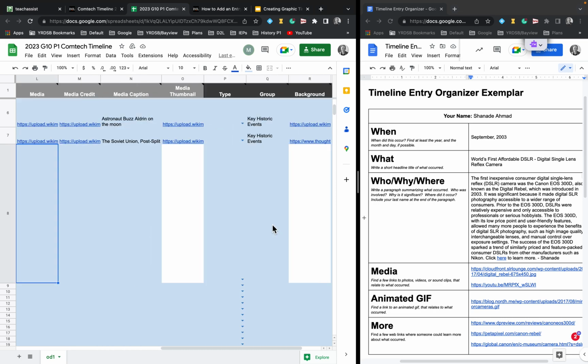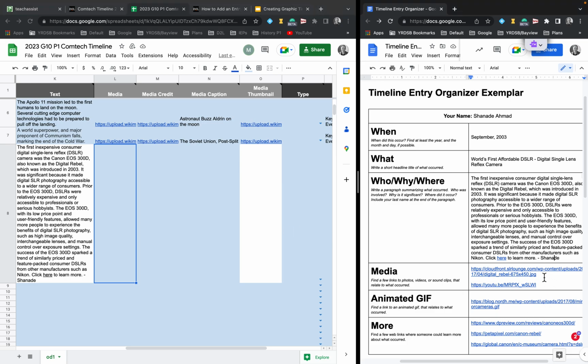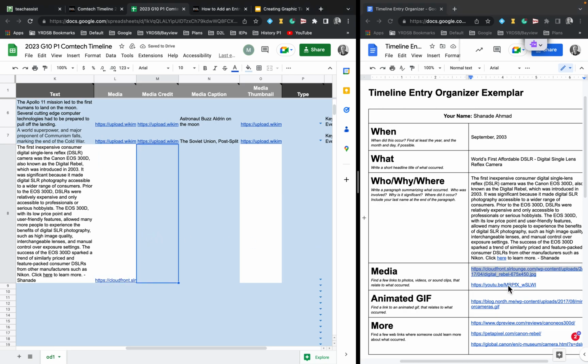All right, we're almost done here. We just need the media and the credit. So I already found a photo here that I thought might work well, so I'll copy and I can paste in that URL to the photo. That photo comes from a website called SLR Lounge, so I'll give them credit for putting that photo up, SLR Lounge. And so that was the wrong column there, SLR Lounge.